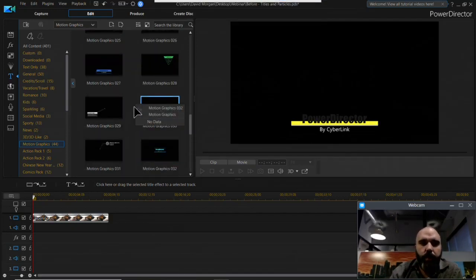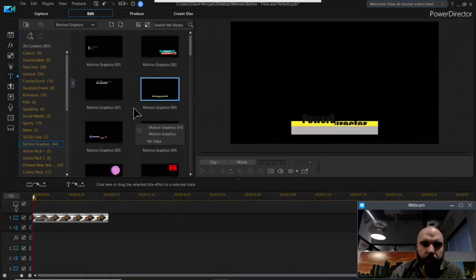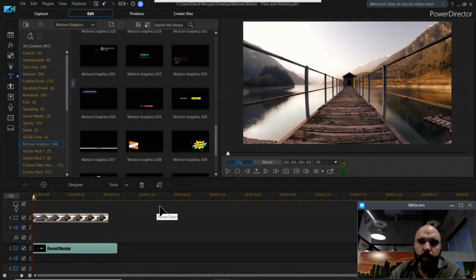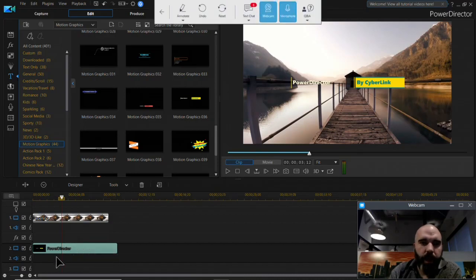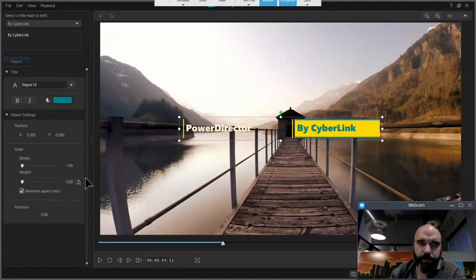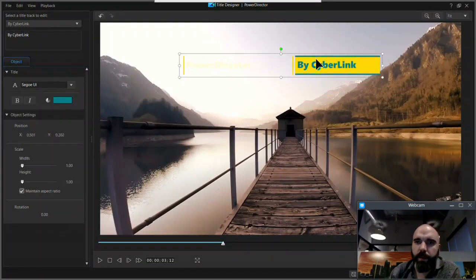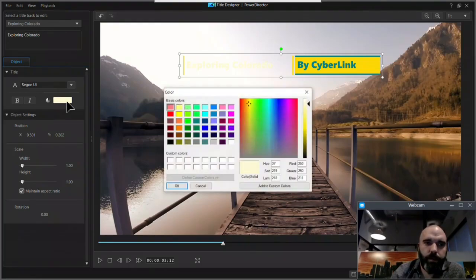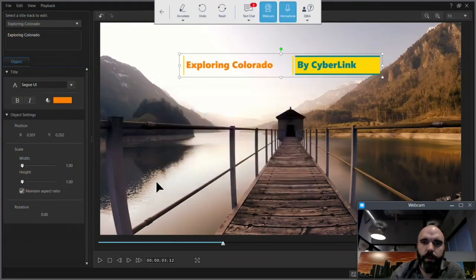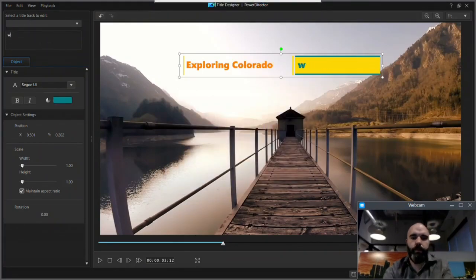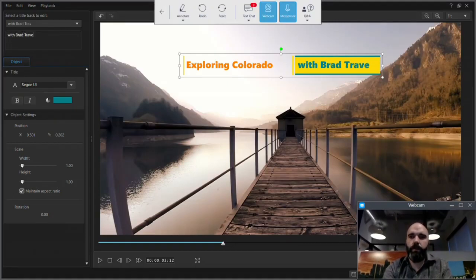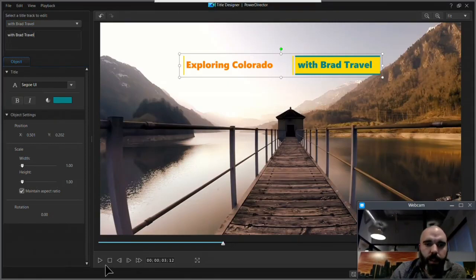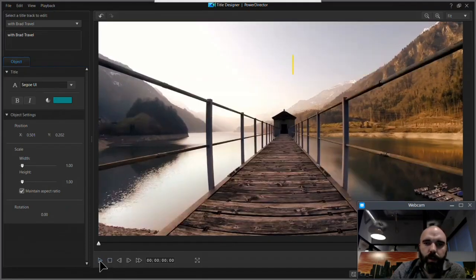This is going to be in your 365. Drag that down and put it in our timeline. Now, in order to edit this, all you need to do is go to the designer, and it's just like our previous title designer. We can move this up here, click here and type Exploring Colorado. We can't read that, so let's change that color, maybe to an orange. And then we can do this one. All right, cool, so there's our title. We can take a look at it real quick.